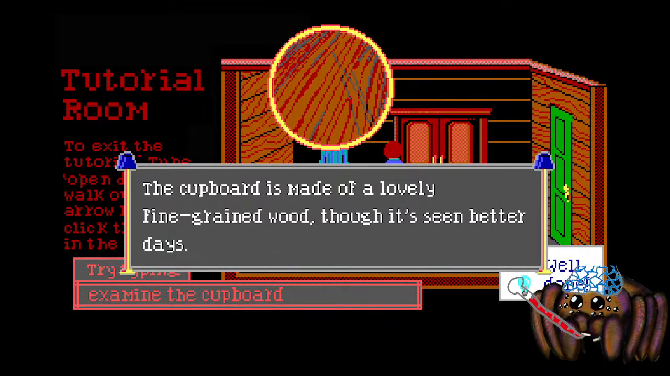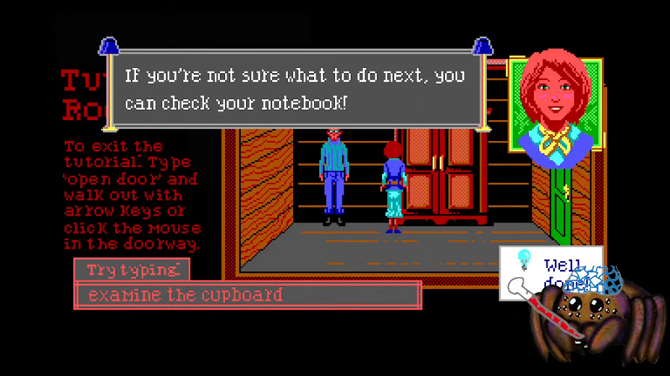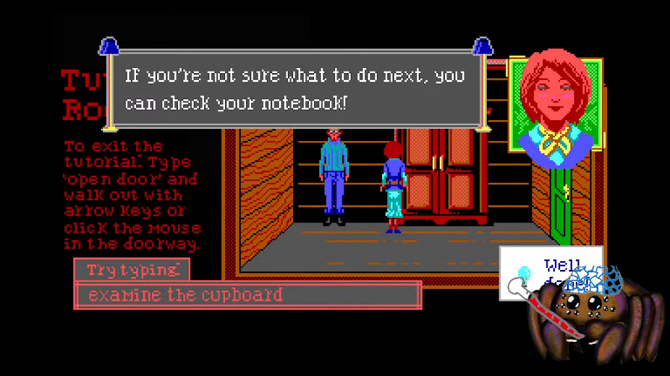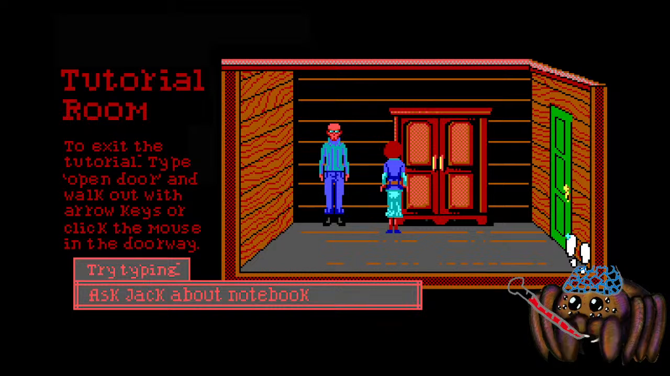Cupboard is made of a lovely fine-grained wood through it's seen better days. Most furniture won't be that interesting to examine. This is just an example. If you're not sure what to do next, you can check your notebook. Try ask Jack about notebook.